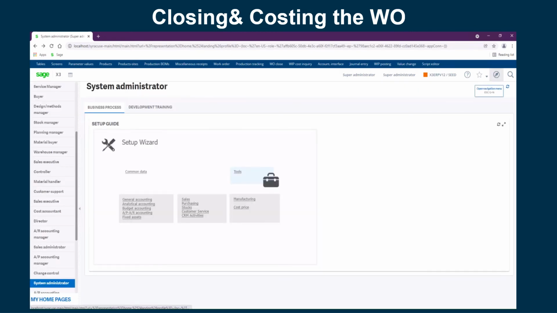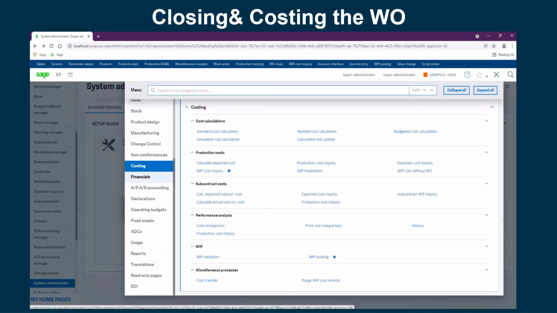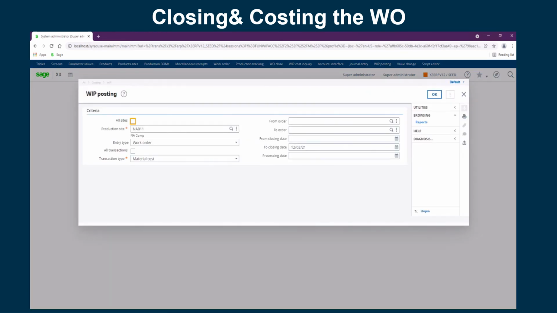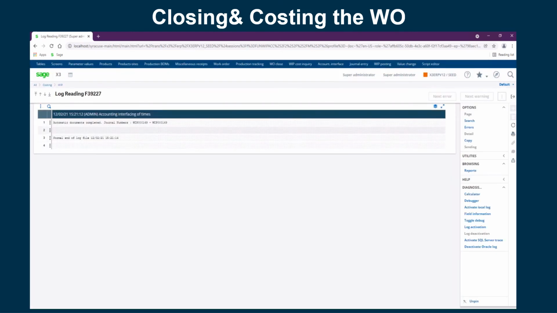I'm going to go back to the navigation menu, costing, and I'm going to run WIP posting just to update the general ledger. So it's for the site I'm working with. The entry type is a work order. I'm going to check the box for all transactions, enter the work order number, and click OK. Once that is done, the system has generated a journal entry for me, and this is the number.